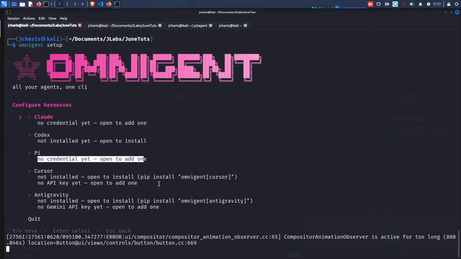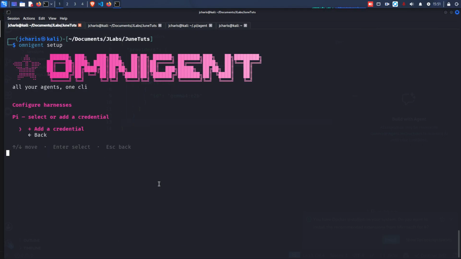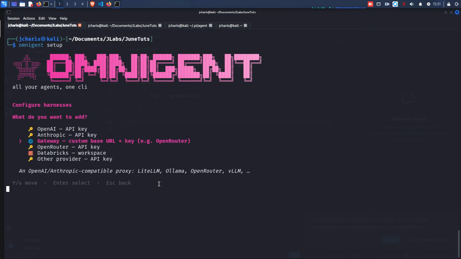So let's do that. You can simply do my Omnigent. We just select Pi. So let's go with Pi. Then let's add a credential. Then I'll pick a gateway. If you have OpenAI, Anthropic, OpenRouter, Databricks, you can also add any of them, but you use the custom gateway.